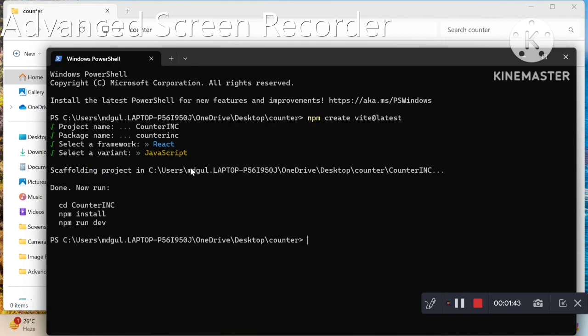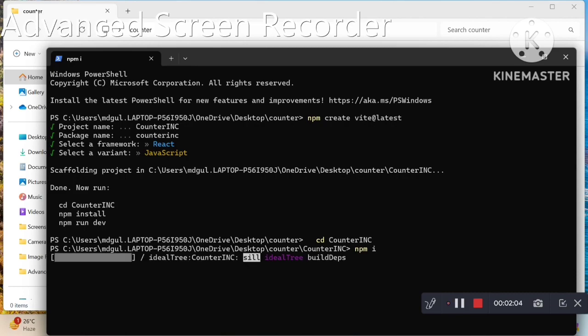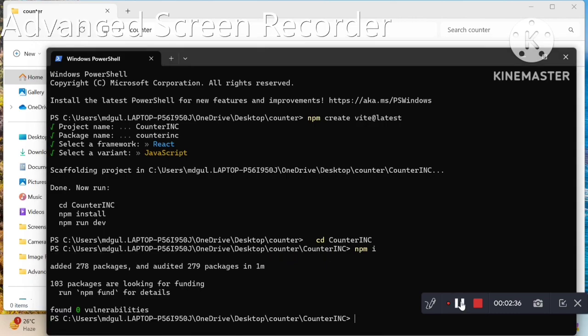Now you have to go to that folder by typing cd counter-inc. So let's copy and paste here, click enter. Then I have to do npm i to install all the dependencies in this folder. It will take some time. Now you can see that all my dependencies have been installed.